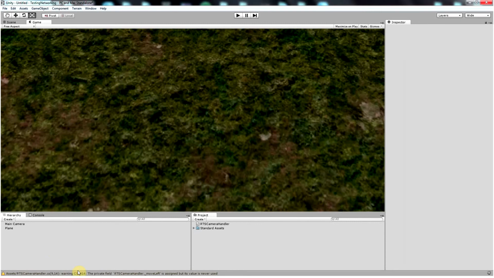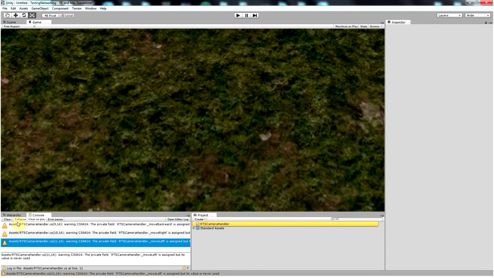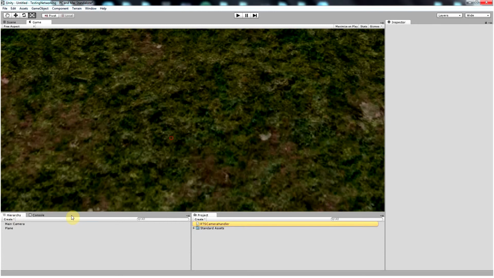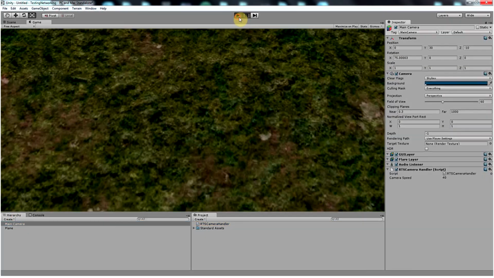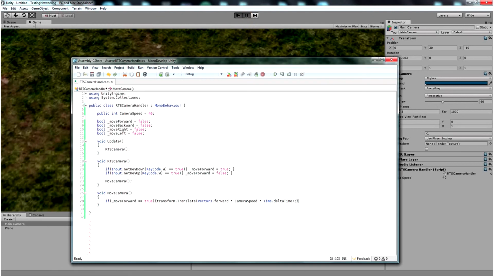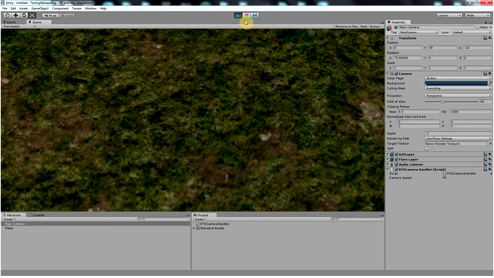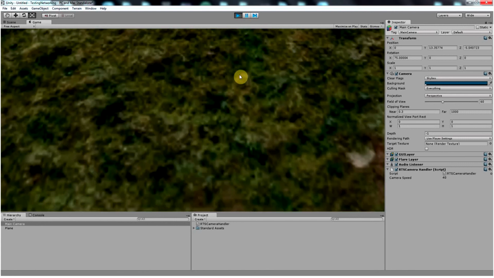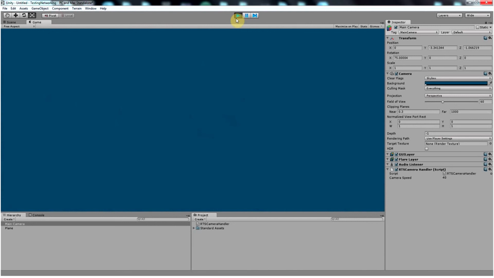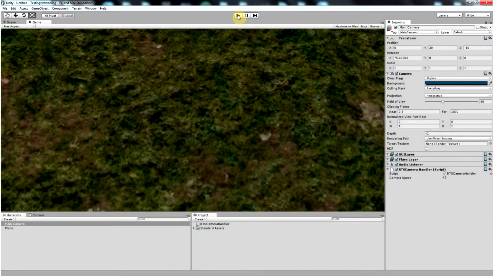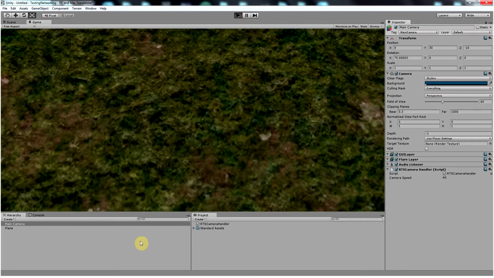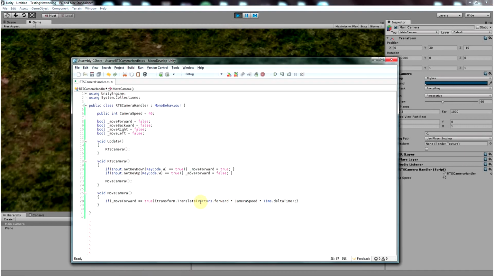Check if there's any errors. Doesn't seem to be anything, so I guess let's test it. 2 seconds, just initiating. Oh, come on. There we go. Okay, so now I'm gonna press W and it actually moves downwards. Okay, let me try it again. Why would it move downwards?